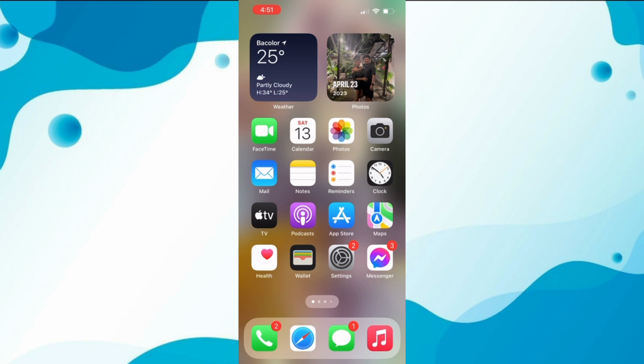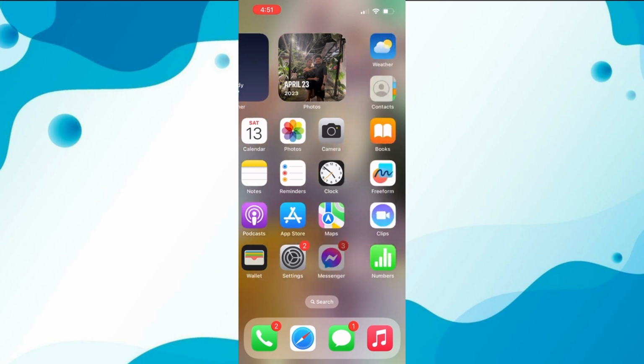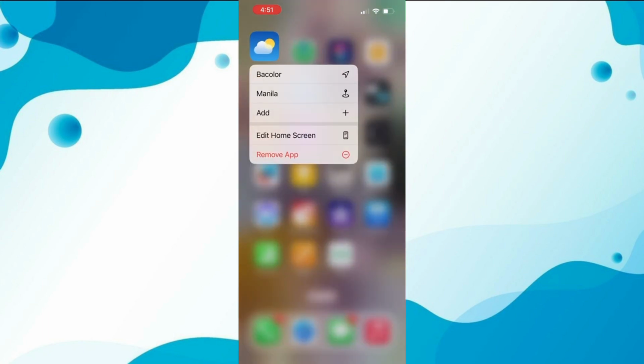If your weather widget is not working properly or not updating, remove it by keeping it selected and tapping Remove Widget. Next, tap and hold any app icon to access your iPhone widgets and re-add the weather widget.